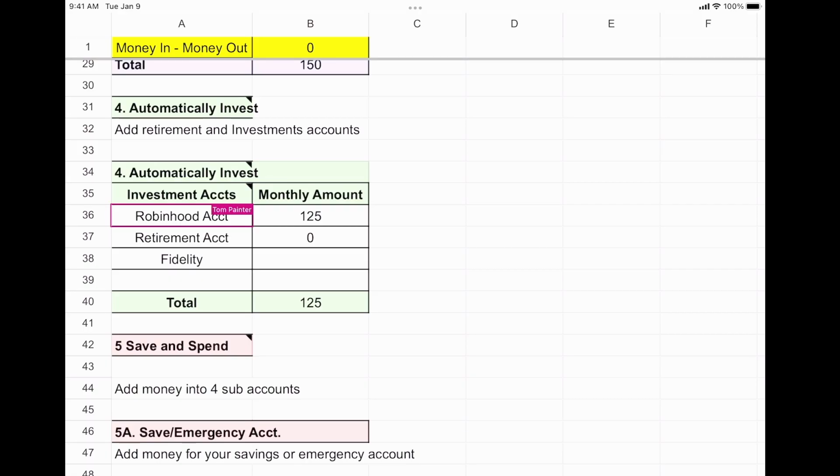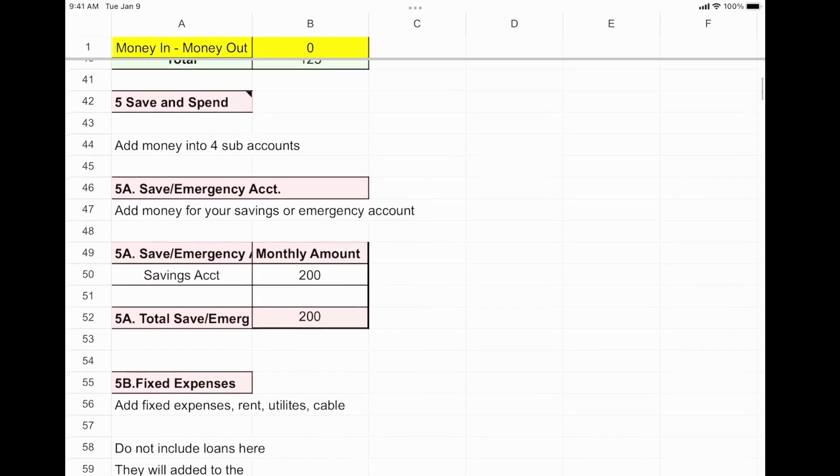Again, the reason we like the Roth so much is because we never ever have to pay any taxes on any of that money. Now, the next section is we're going to go up here to section number 5, which is to save and spend.